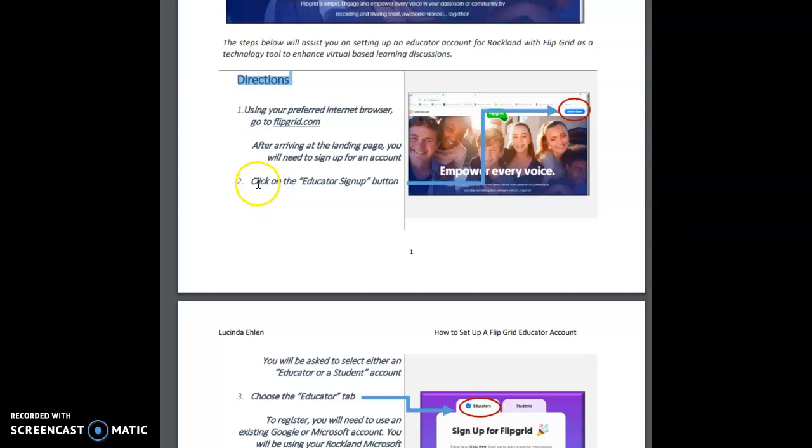You will then want to go and click on the Educator Sign Up button. If you follow this arrow here on the job aid, you will see the blue button on the right side of your internet screen, and you'll go ahead and click that.